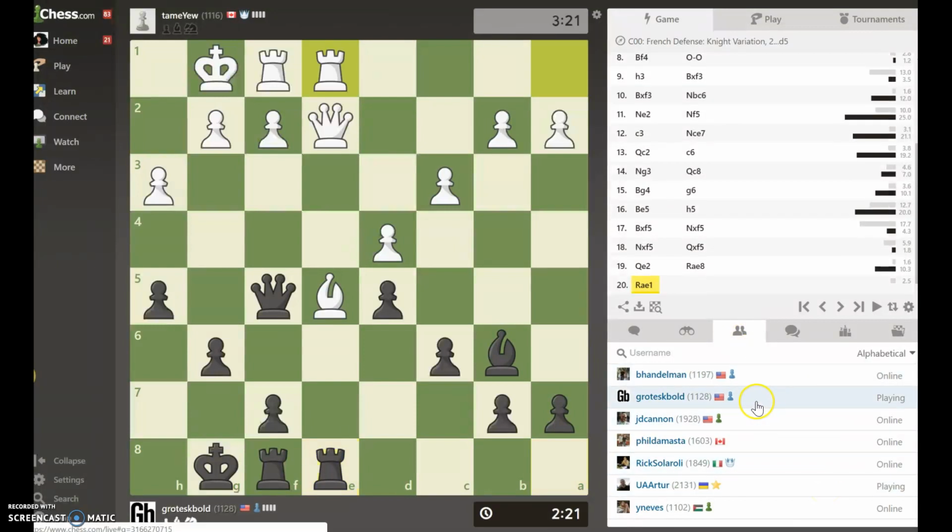Ooh, Grotesque Bold is playing a game. Let's watch. So double click on the game and it will show observing. Now, I want to change games.